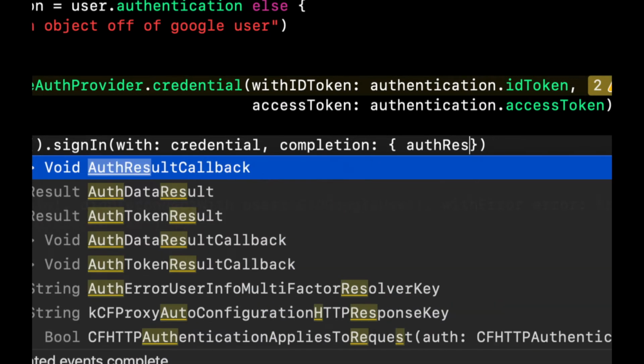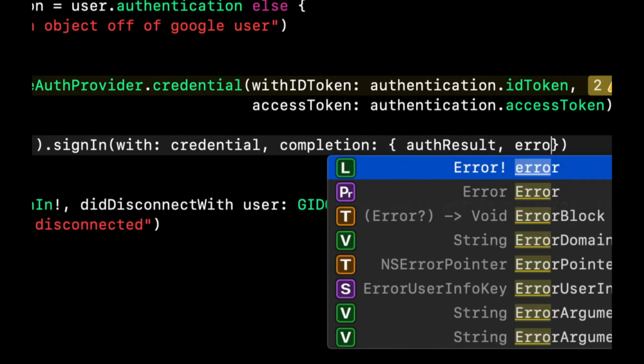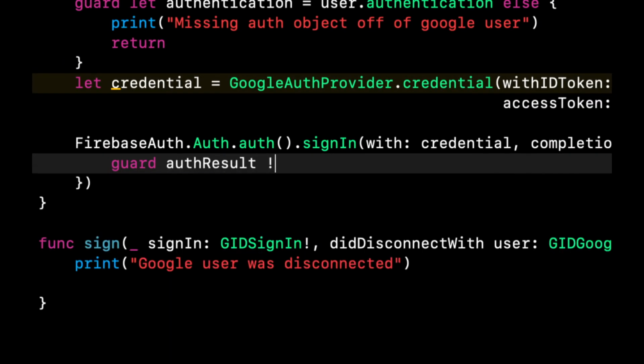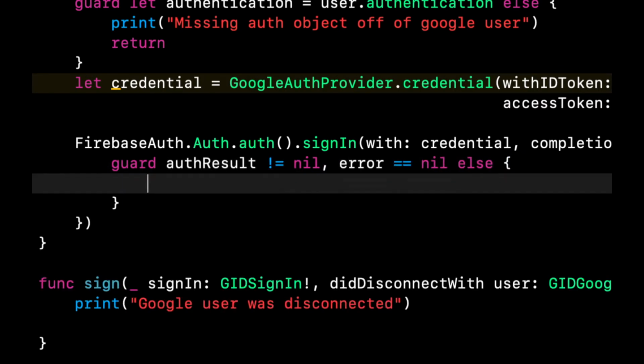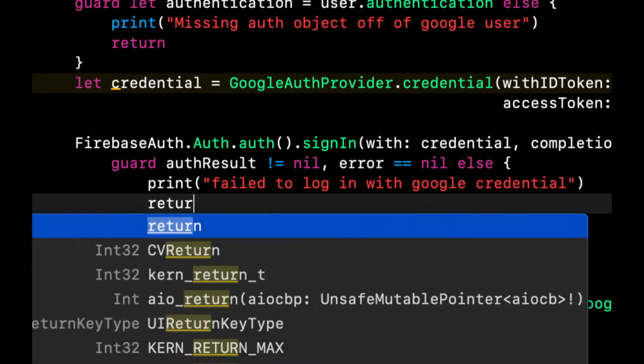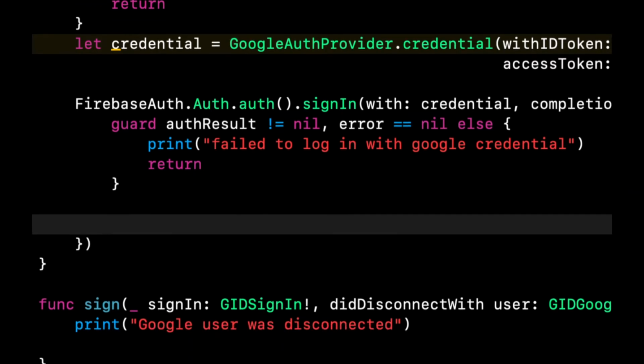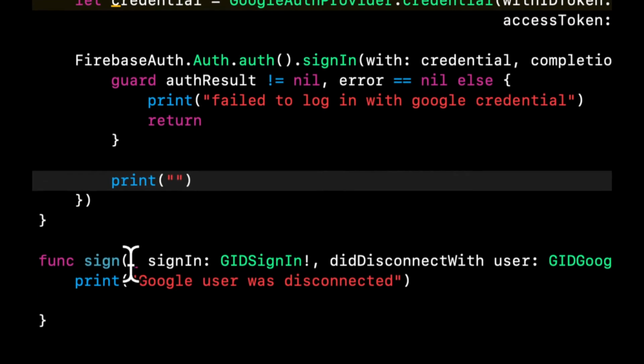there is an auth result and an error in here. So here we're going to say guard auth result doesn't equal nil, error does equal nil, else something went wrong. So we're going to say fail to log in with Google credential and return out of here. Success, or let's print it out actually. We're going to, at this point, be signed in with the Google credential. Successfully signed in with Google credential.